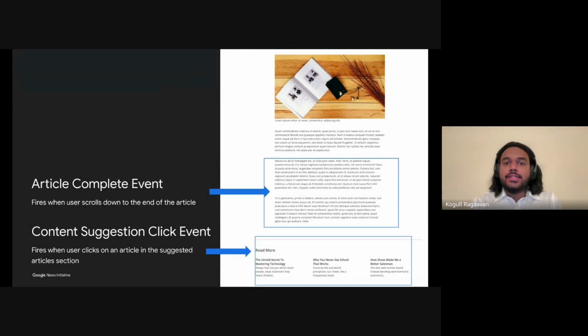Right. So in this section, we are introducing two key custom events that can be incredibly valuable for publishers who want to deepen their understanding of user engagement and optimize their content strategy. First up is the article complete event. This fires when a user scrolls all the way to the end of an article, which signals that they are likely to read the entire piece.